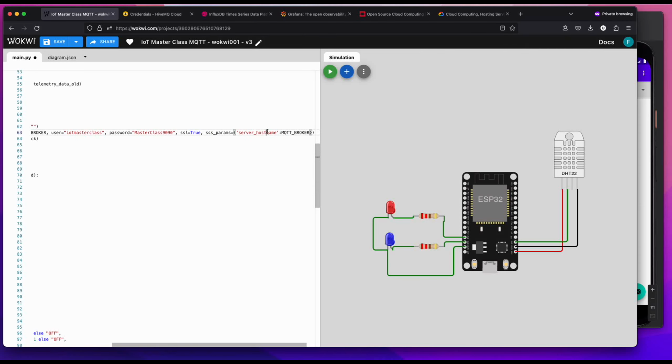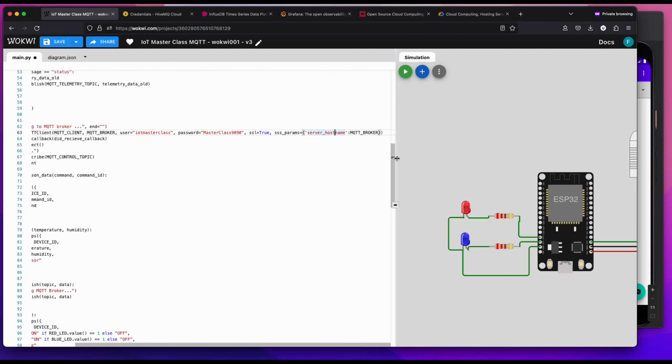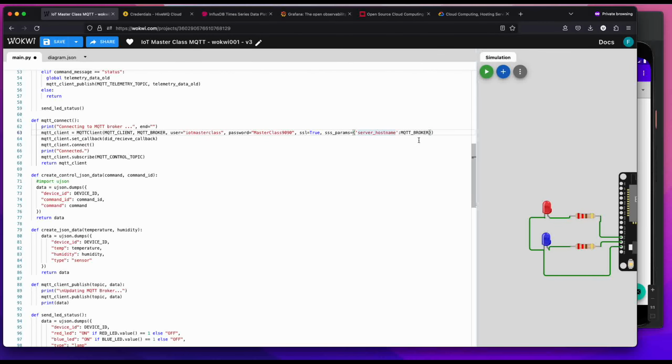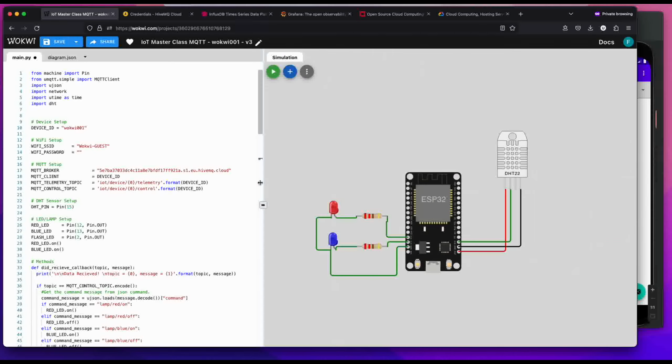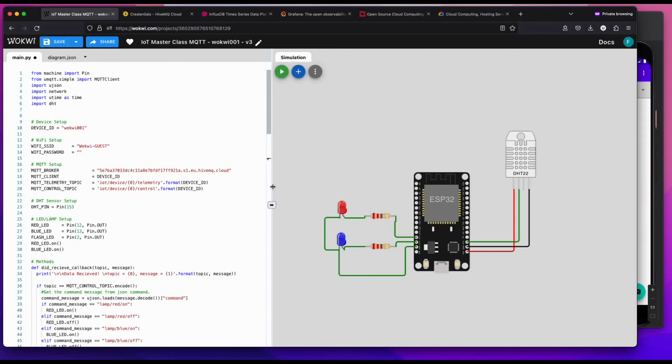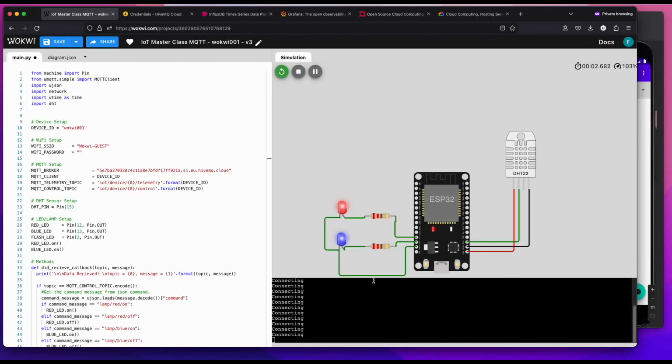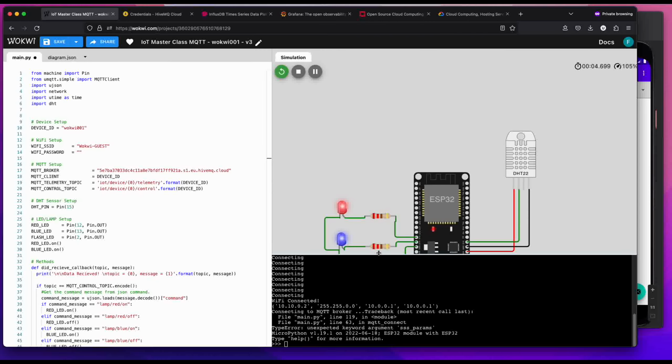It's not visible. Okay. So let's check this again. SSL is true. SSL params, and then we set the username and password. I think we're good. Now let's go ahead and run this and see if it works. So we'll run that. Sometimes it takes a while to connect. Let's just wait on it.